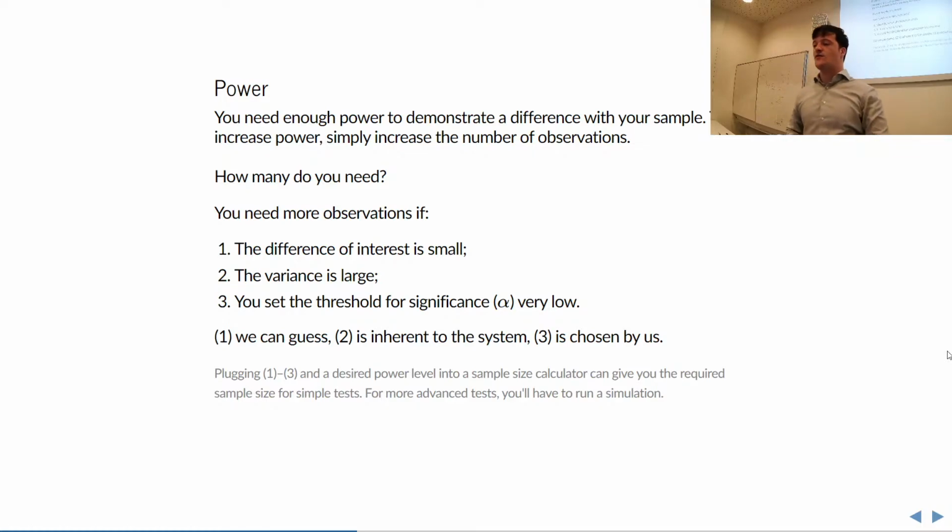Now finally, if you're very strict about what counts as significant, so if you're very worried about false positives, yeah, you can set alpha very low, but that also means that you have a smaller chance of concluding something is significant because you set the threshold very low. Yeah? So number one, the difference of interest, we can guess. Number two, the variance of a system is inherent. It's not really something we can influence. There are aspects of it which we can influence, which I'll talk about next. And finally, alpha you can choose. You can just go with 0.05, but you should think about it.